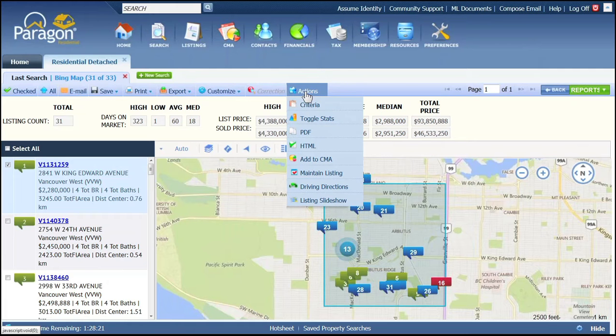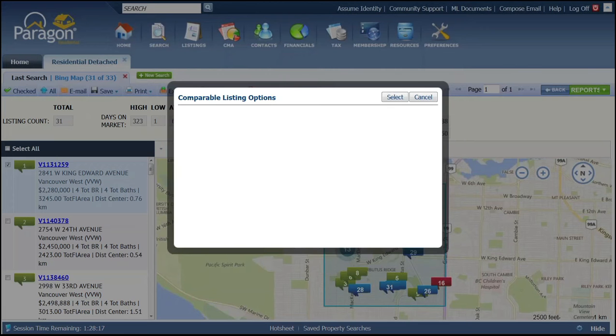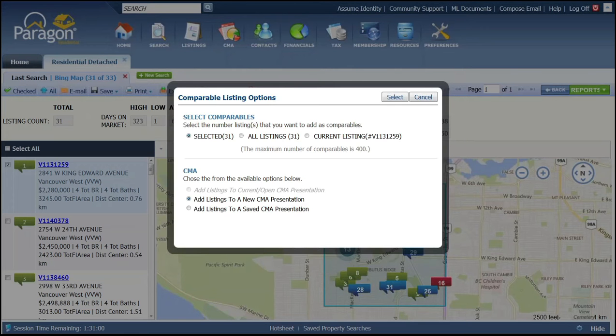By coming over to Actions and moving down to Add CMA, we're going to take these comparable properties and add them to the CMA module. Again, Paragon's going to ask, do you want all that are selected or the last one you clicked on? I'm going to choose all. The other option down below is Add Listings to a new CMA. That's what I want to select. So I click on Select.